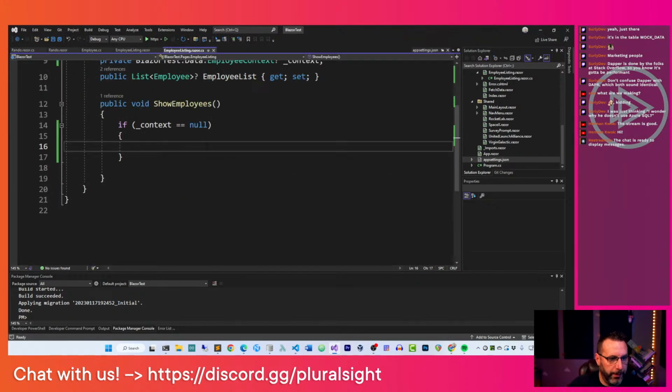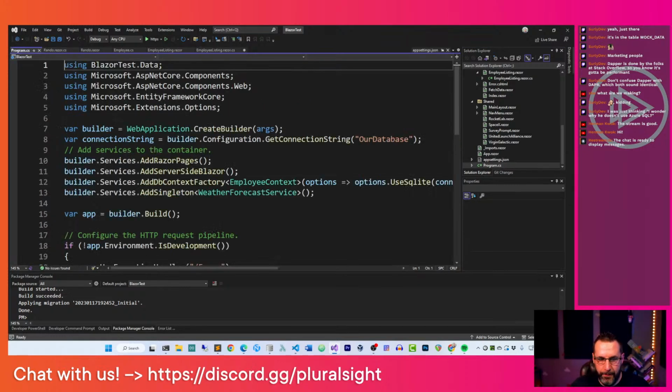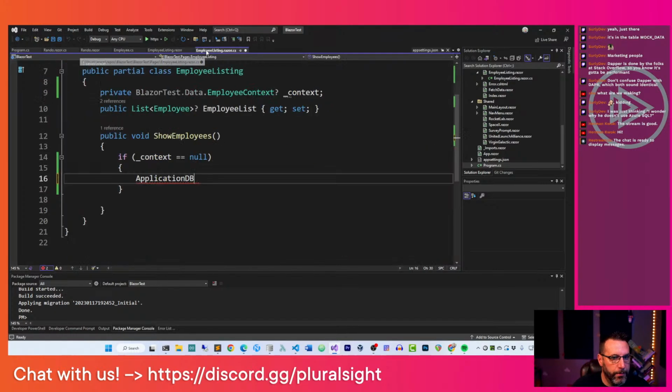So go back to employee listing. There we go. If it's null, now we're back to where I want to be. I should be able to use this DB factory here and create a new one. Application, what did we call that? I closed these things way too early. So yeah, add DB context factory. Context factory. Which I'm assuming I have to push in here.